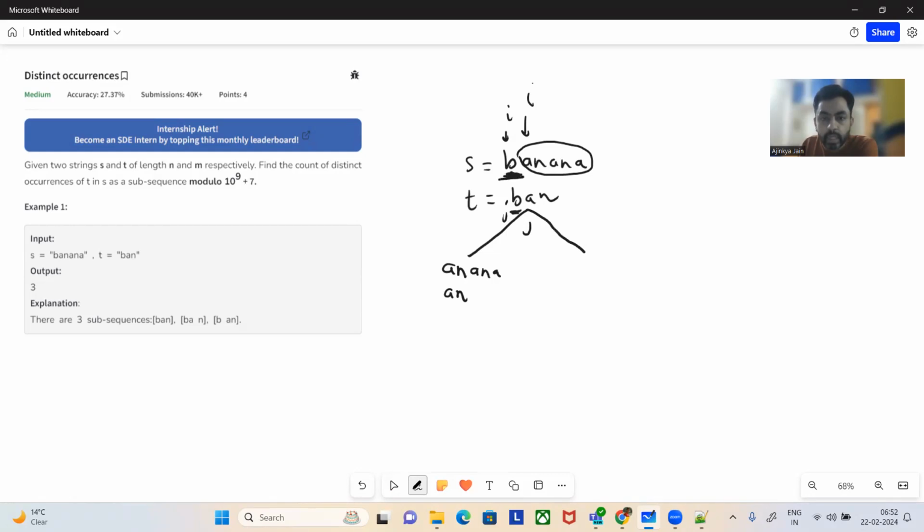We won't take this B. So we will move ahead and try to find this B in the remaining string. As we have not taken this particular B, we will have this complete "ban" intact. T will be as is. So let's take this branch now.